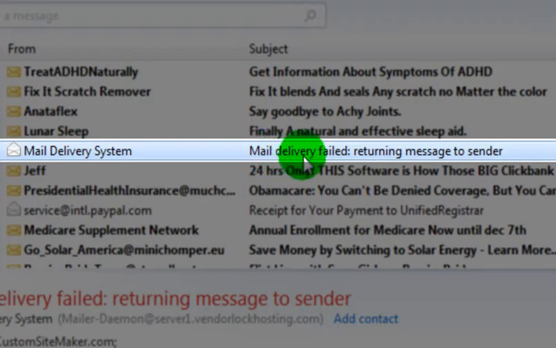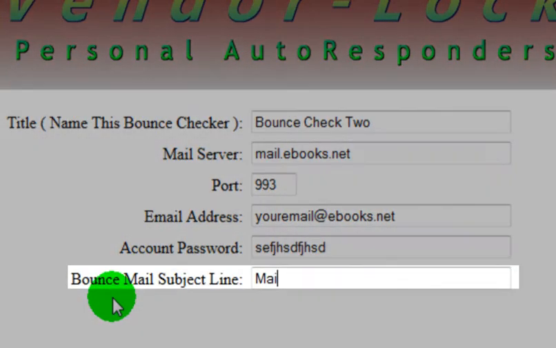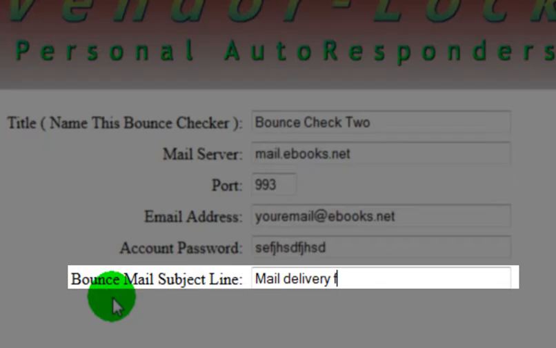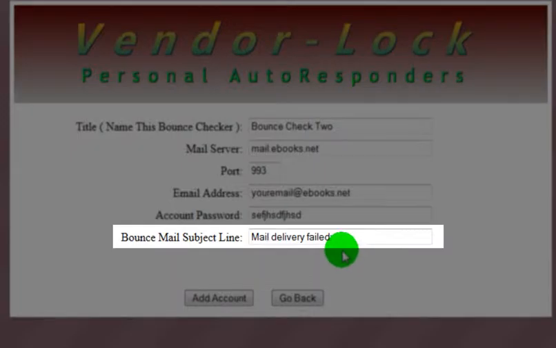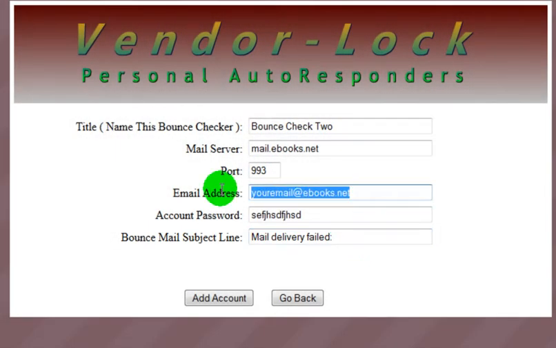Any message that says "Mail delivery failed" with that exact casing, so case matters, capital M, the rest all small case. Not a semicolon. You have to put shift semicolon, which is the one next to the L key. So for all VendorLock accounts, this should be the same: Mail delivery failed. Now, the email address you choose will depend on which one you're using to check bounces from your list.